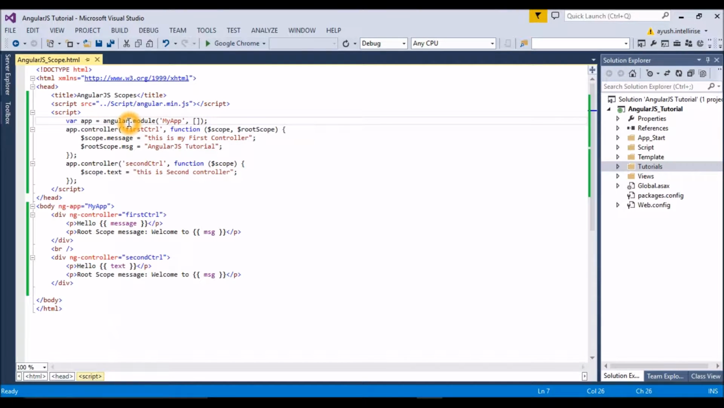The basic difference is that $scope is an object which is used for communication between controller and view. We have seen that it is created when a controller is created. When we define a controller with .controller, we create a $scope object, and it is only available to the controller that has created it.